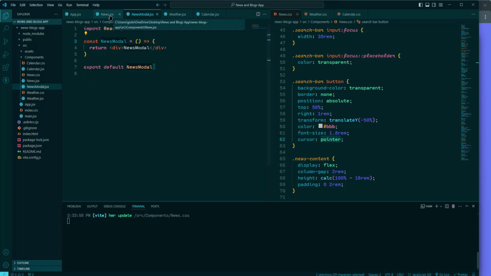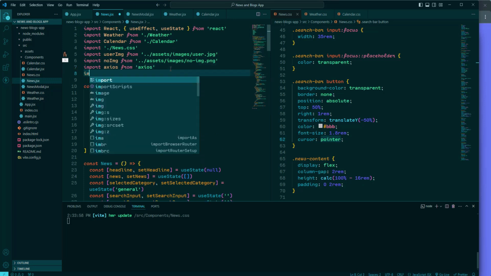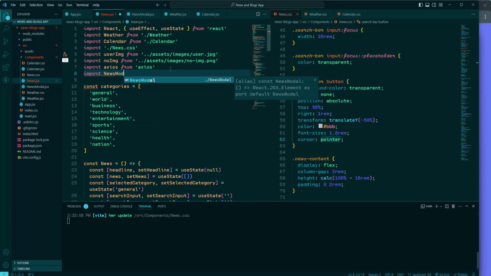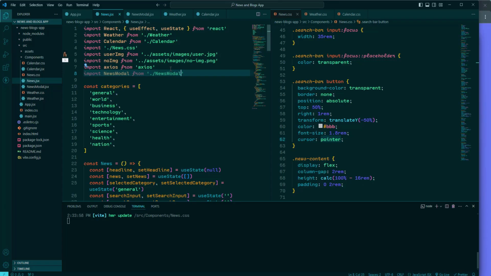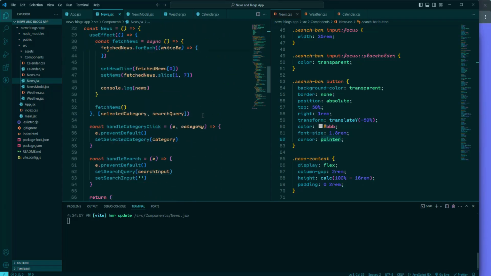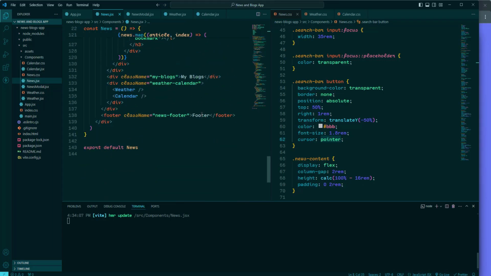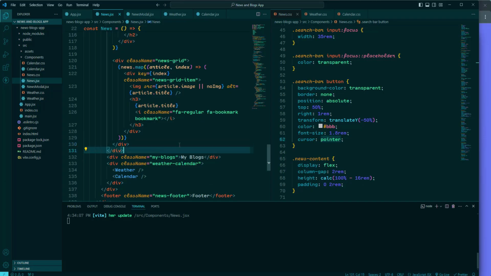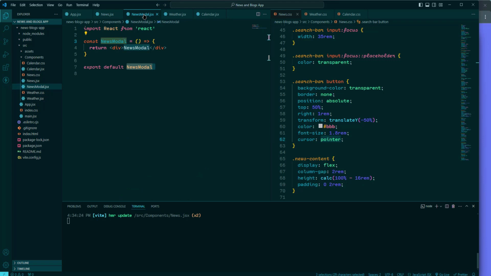Then let's go back to the News.jsx file and import this newly created component. We need here import NewsModal from NewsModal. And then down below, right after NewsGrid, I'm going to nest NewsModal. Okay, so let's go to the NewsModal.jsx and start to create the JSX content.